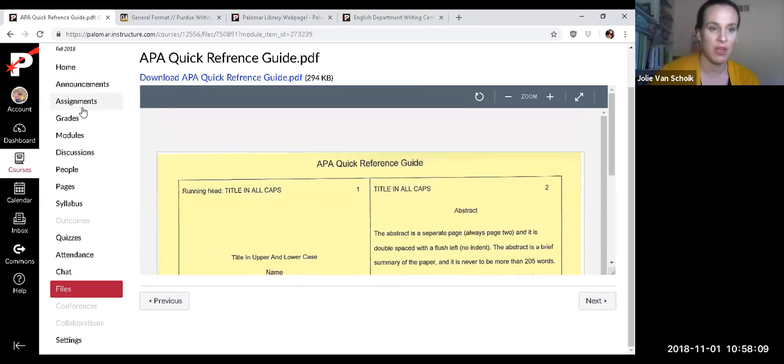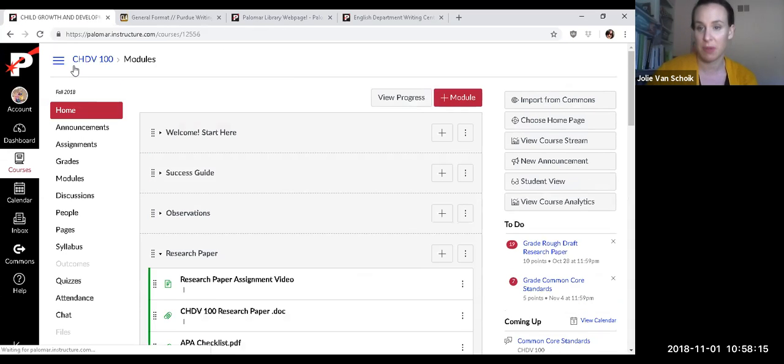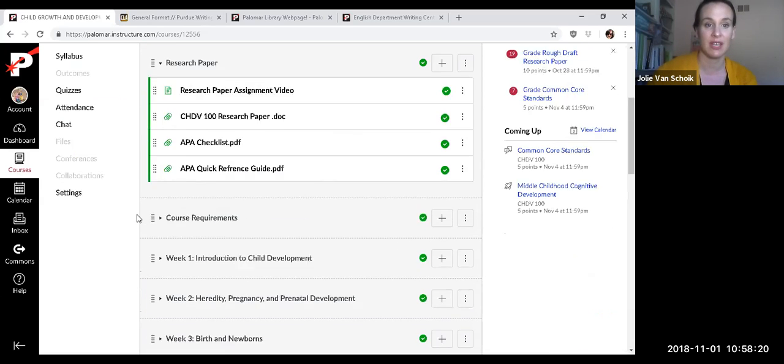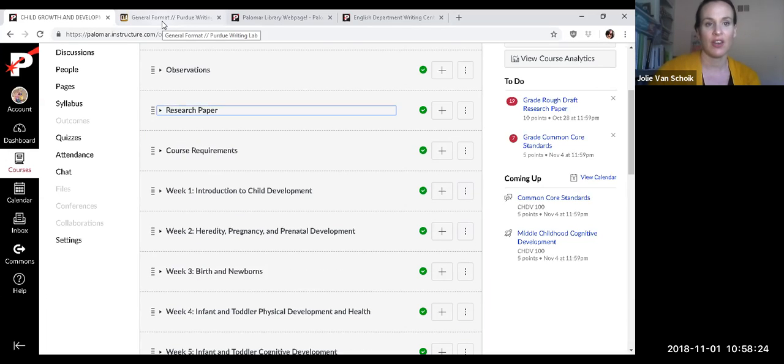So that is what we have on Canvas. So that is an awesome place for you to start, especially as you are writing your papers. So please check that out. Once again, it is the research paper module on Canvas. Then I also want to give you some more information as well.